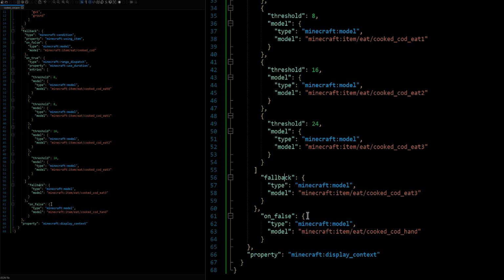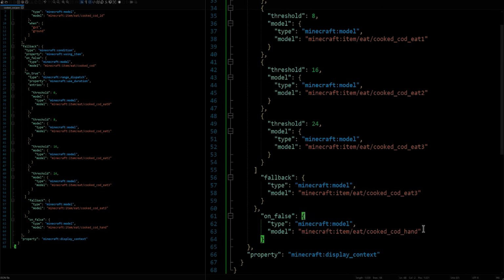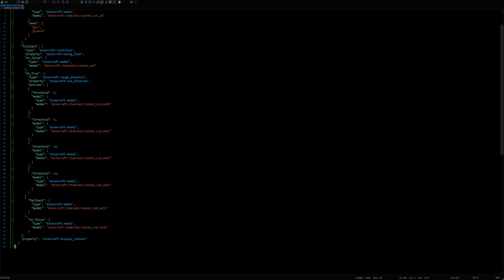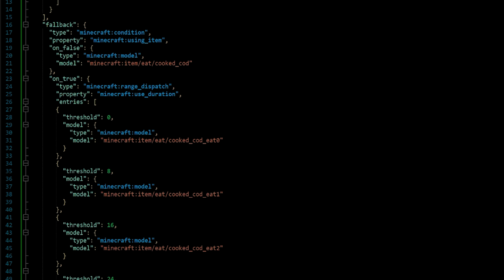In the case where using the item is false, we want to use our cook cod hand model. And just as a caveat to what I mentioned earlier, this is where it's going to matter whether you did or did not put your models into a folder structure, because you can see here that I put my models into item eat cooked cod. This is actually looking for the model in that location. If you don't end up putting yours in a folder, you would just totally remove this eat section, just like that. Or if you named it something else besides eat, you would just replace that name eat with whatever you named your folder.